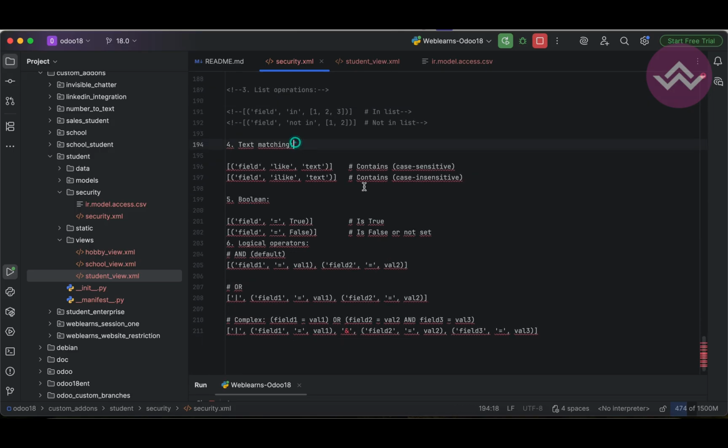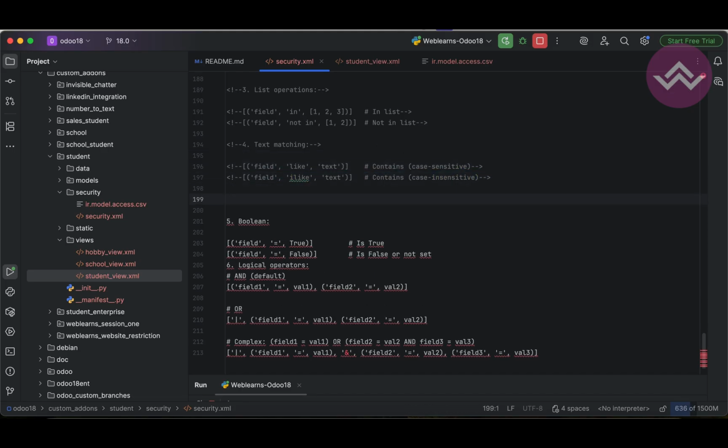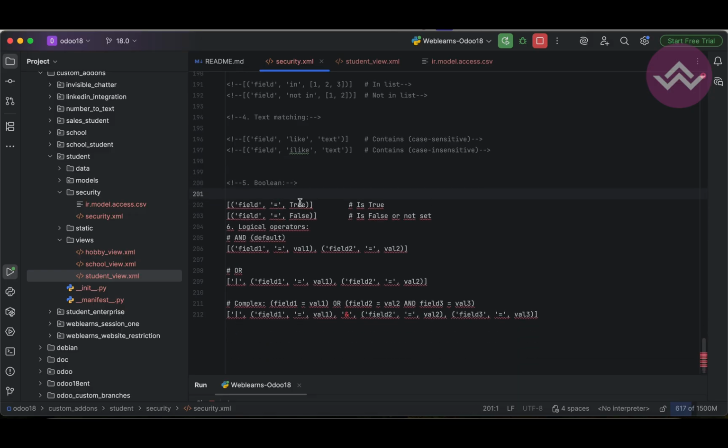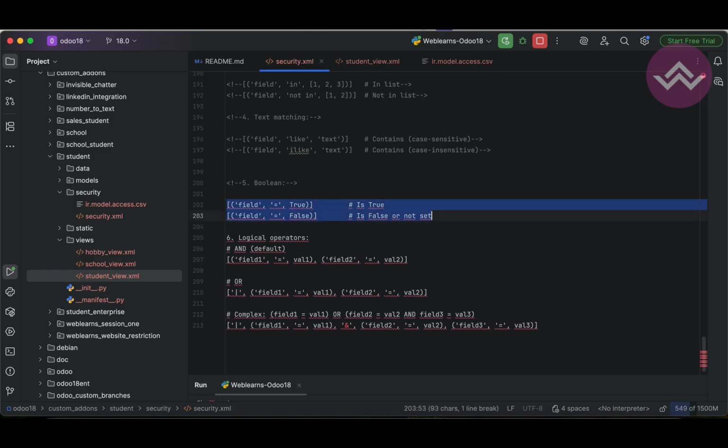Then after that, the text matching, right? Something like, you want to exclude or allow a specific user who has a web prefix or postfix, then you can use the like or ilike operator with the specific value. Then the boolean, so equal to true or false. In this case you can directly use the boolean field also.